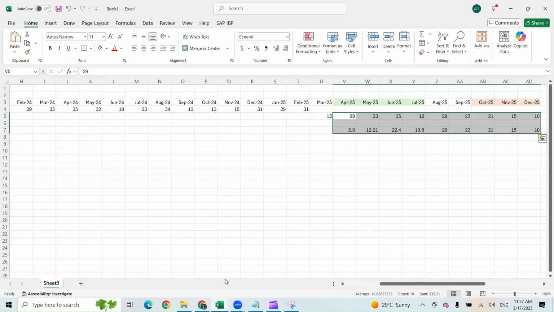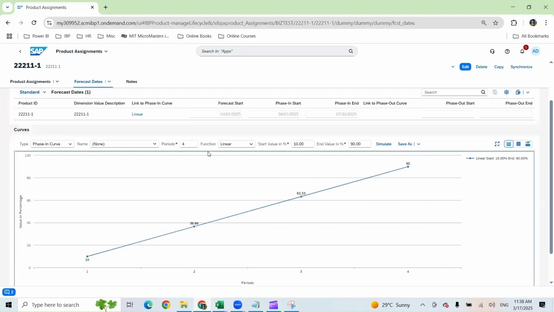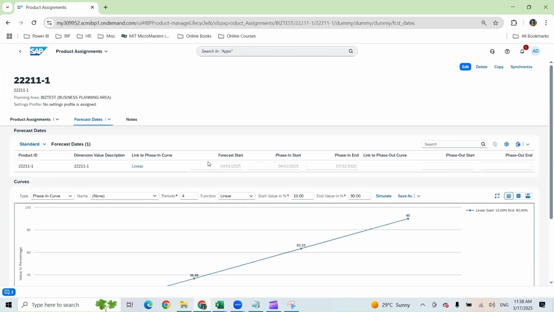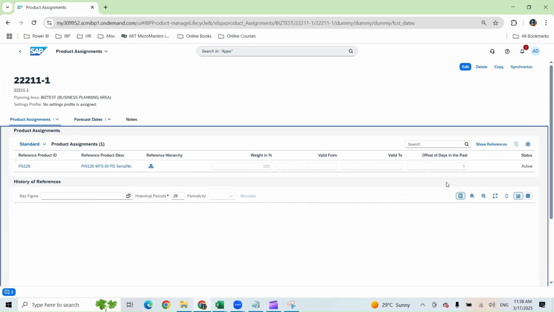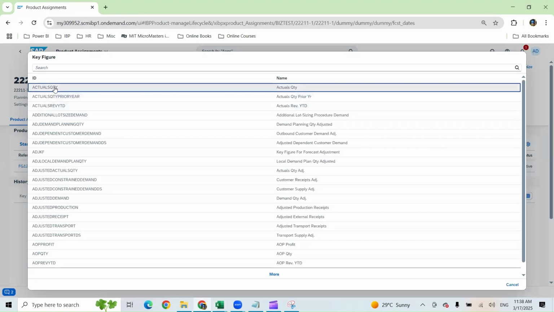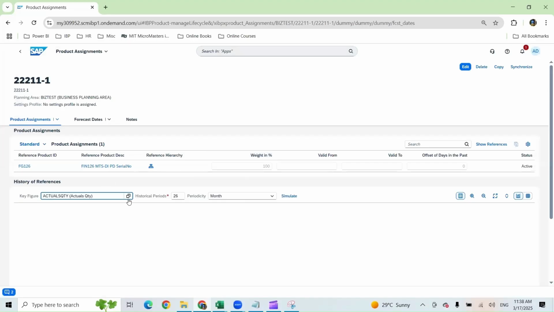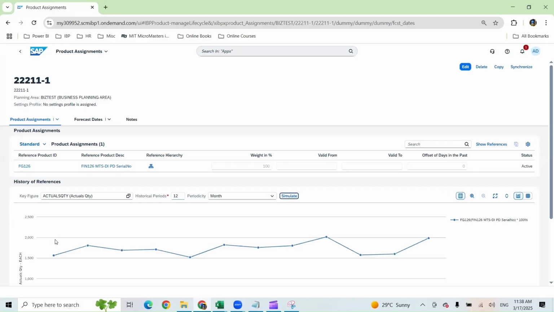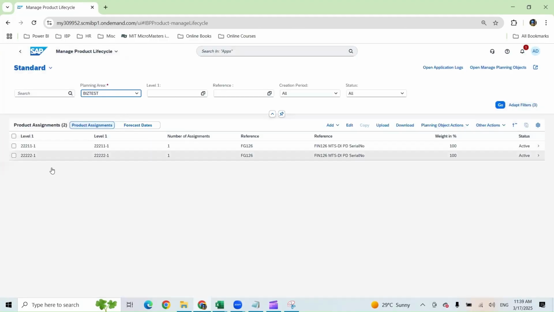So we will see what key figure we want to base the forecasting on, right? So that we have to specify over here. So what we have done here is that we have specified the product assignment, and then we have to say the key figure. So say we want to specify this actuals quantity, and then the historical period it is going to be taking is 12 months. So we will simulate and see what the actuals quantity looks like.